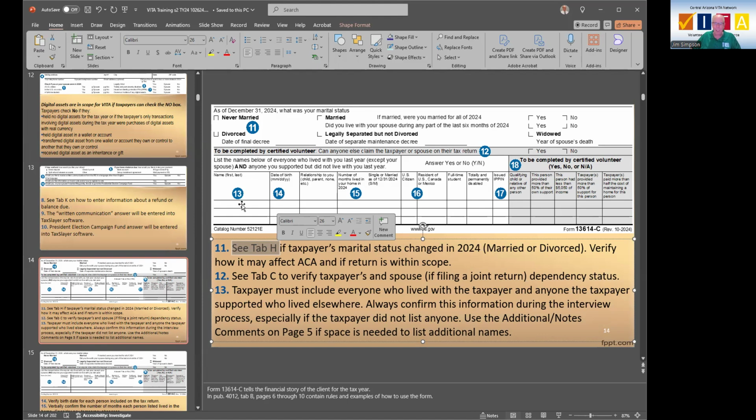Then in this bottom section down here, we're asking them to list everybody who lived with you. Now, be careful. People are going to read this really quick and think, oh, they're asking for dependents. Oh yeah, I got a daughter, but they're claiming themselves. I'm not claiming them. Yeah, they live with me, but they're filing their own return. Well, we're asking them this because sometimes they should or should not be claiming them as dependents.